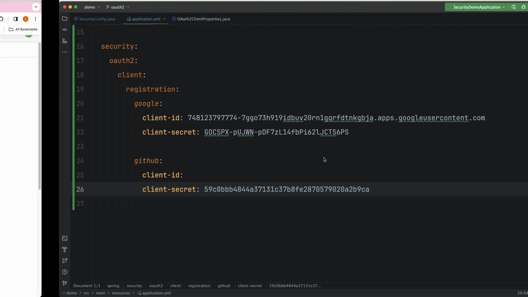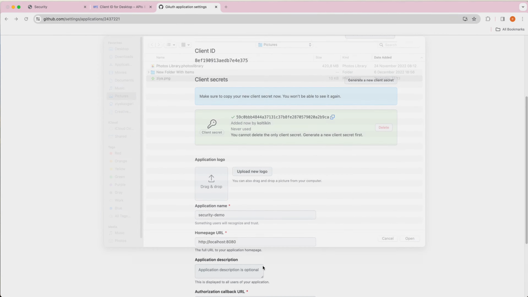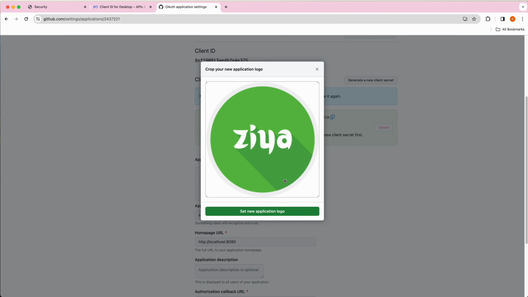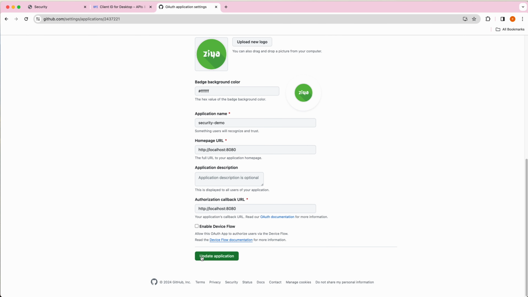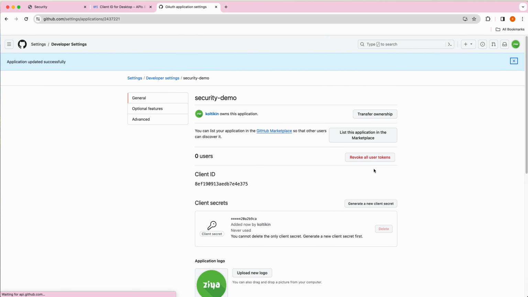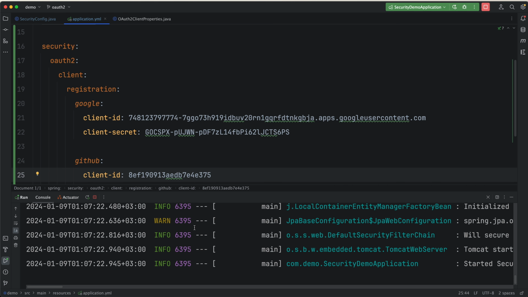If you have any logo, you can upload the logo here, then you can see this logo in the consent screen. Let me upload the logo, then update application, then go to the application. Let me restart and see.